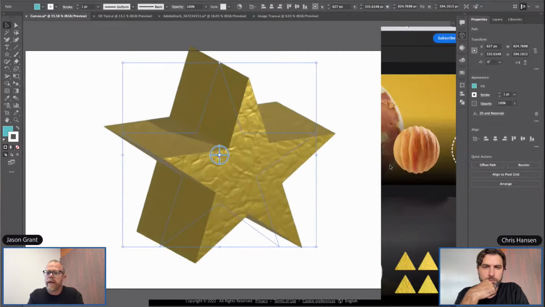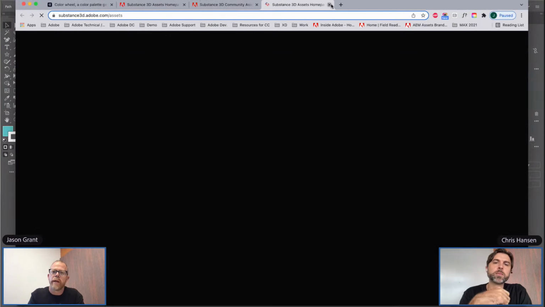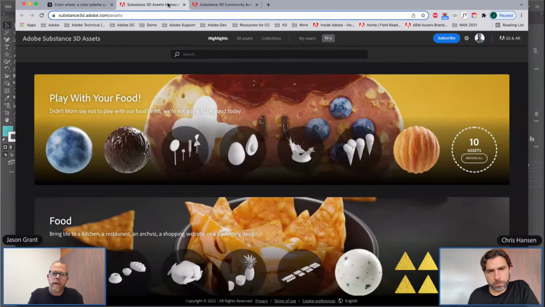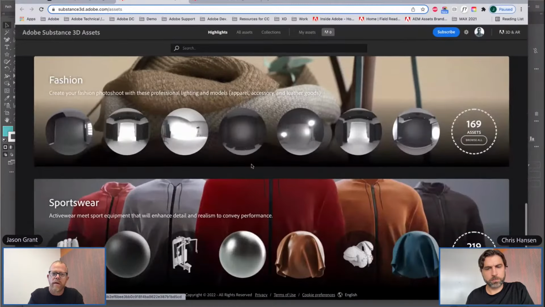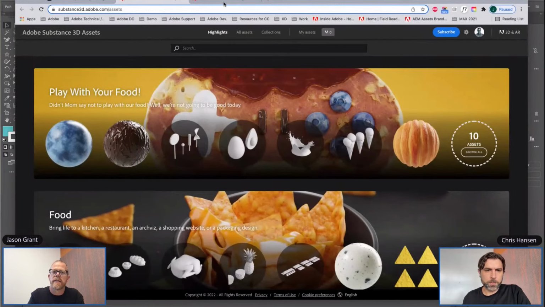What you can do, and if we hit one, oops, we've already preloaded one, so let me just go back to it. The first one here will open up the Substance assets as well. So there's a whole range of assets that you can start to download.